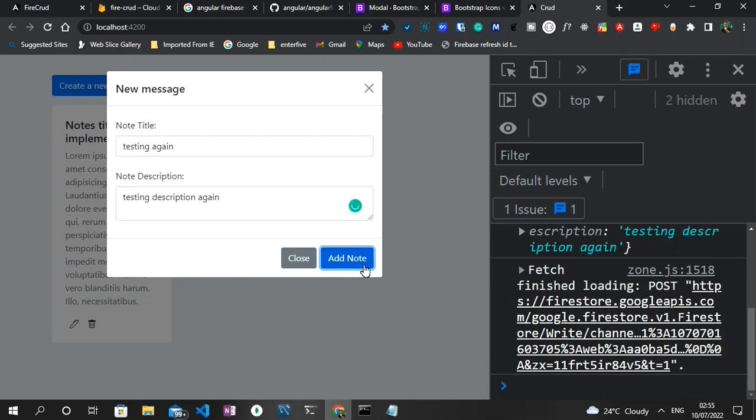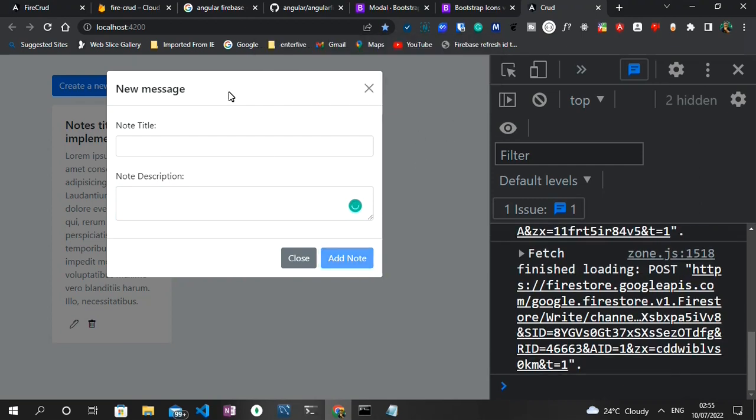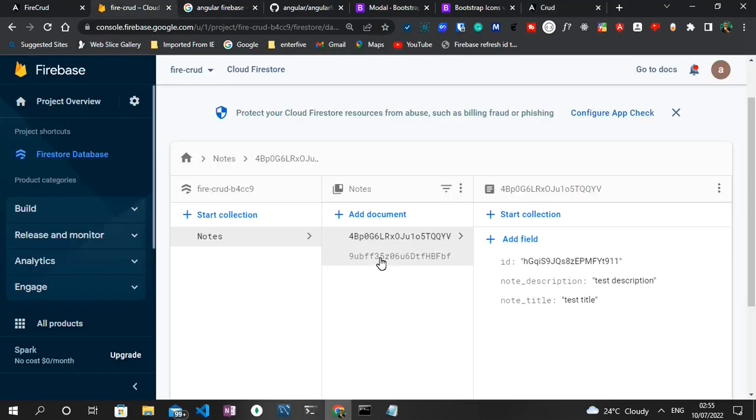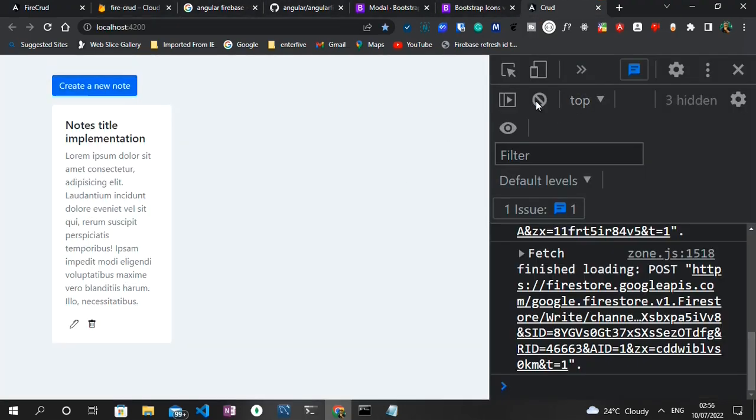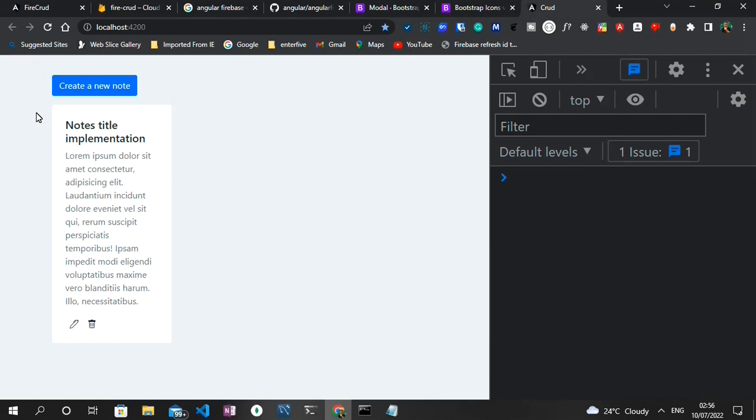So this note will be added to the backend on the fly. If I check our database once more, we have a new document in our collection. So this is working fine. We can now successfully add data to our backend. So the next thing I want us to do is to make these notes in the page dynamic.